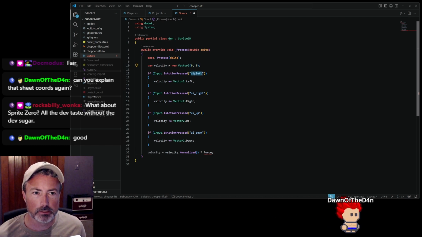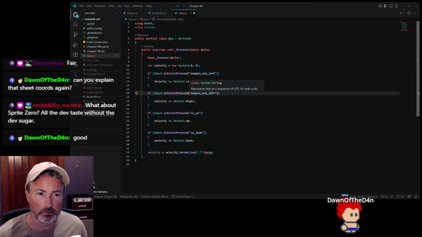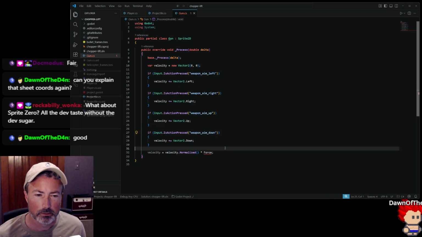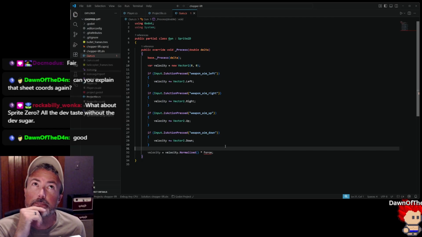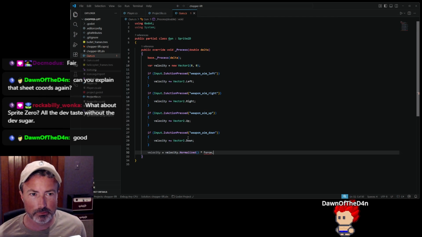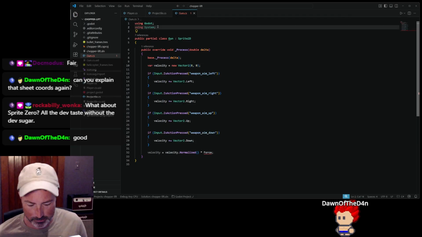And instead of these strings, we'll say weapon aim left. We'll paste those in, and instead of left, we say right. Instead of left, we say up. Instead of left, we say down. Perfect. Actually, is there a way to get the value? Maybe that would be cool. Let's not do that yet. We'll keep it simple at first, and then we can change things like that later.